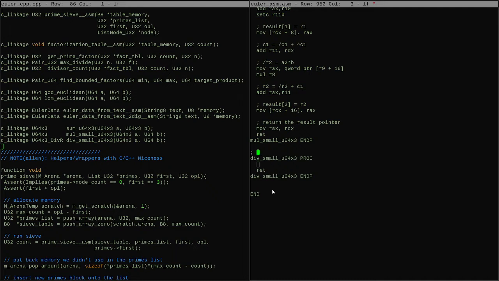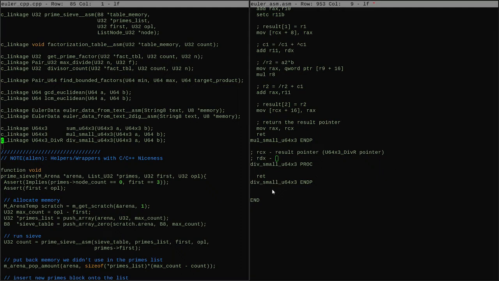All right, so our parameters are going to be: a result pointer in RCX, a U64X3 div result pointer; our numerator in RDX, which we'll have as a u64x3 pointer; and our R8 will be den, just a plain old u64.